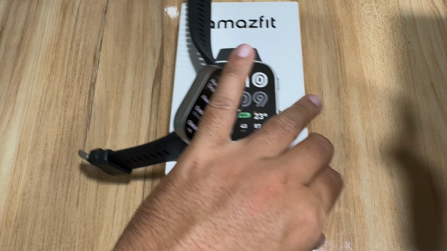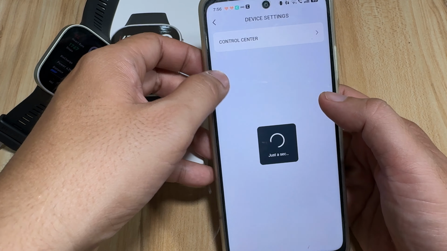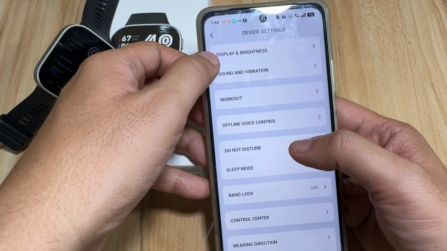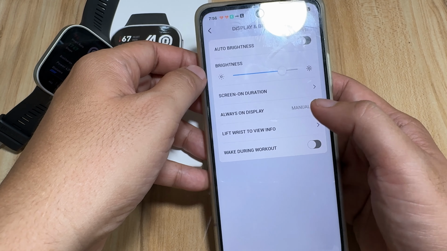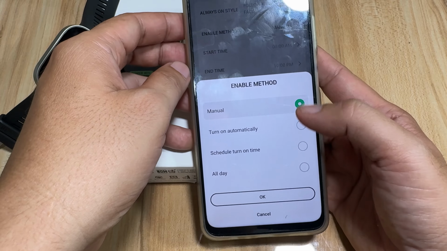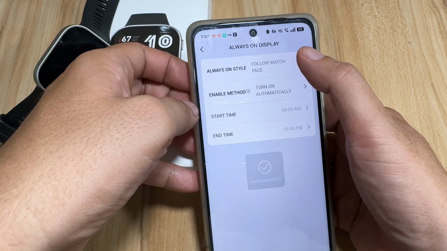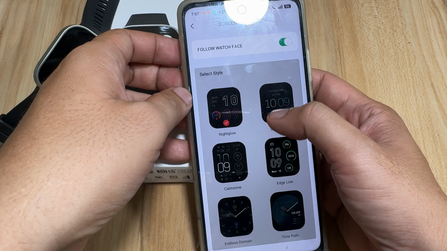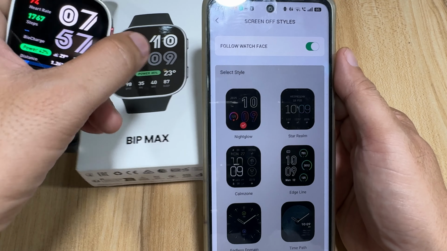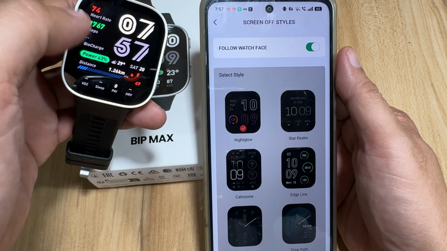We also have the settings here in the support app. Just go to the device settings here. Okay, we'll wait for it to load. We have the display and brightness, and we have always on display. Enable method: manual, or turn on automatically. If you choose follow watch face, it will set its own always on display, AOD, depending on the style of the watch face.